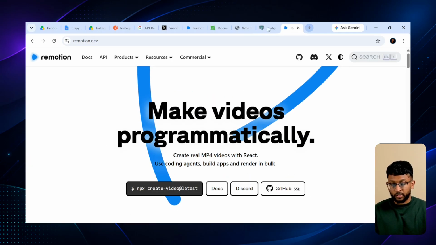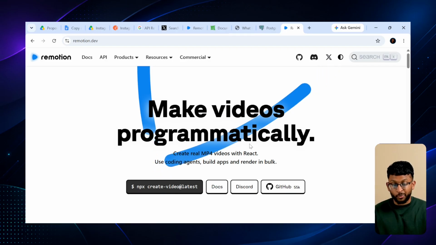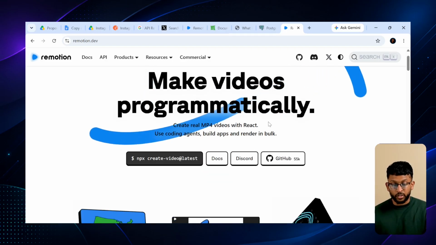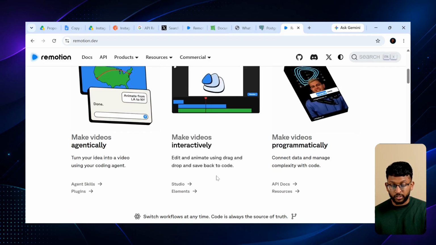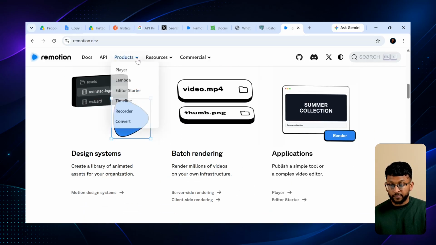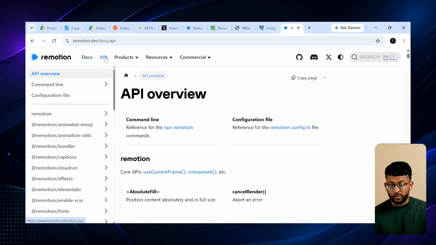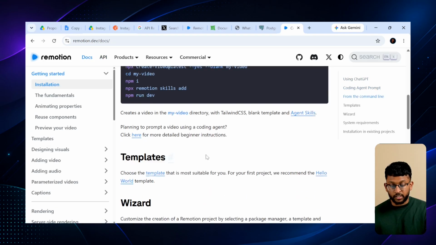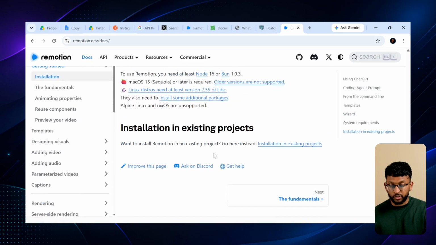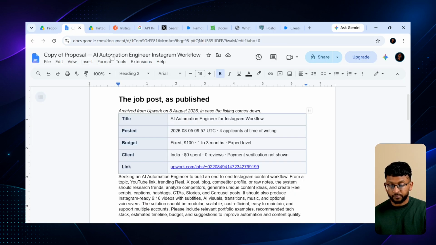So Remotion, if you want to make videos programmatically, you can create real MP4 videos with React using coding agents, build apps, and so it's really useful for things like this. If you ever want to check it out and check out the API documentation, the docs work well as a ChatGPT coding agent prompt, so it's really good for things like that.